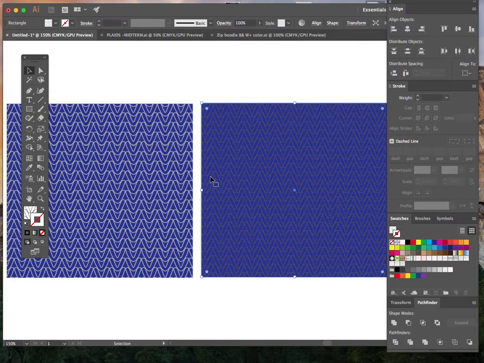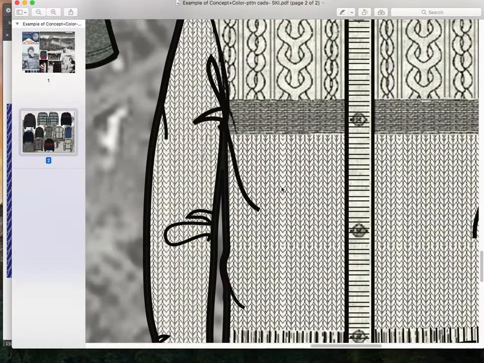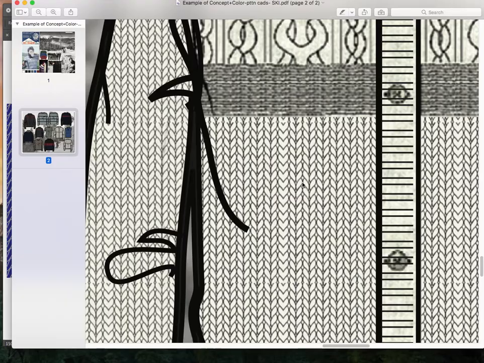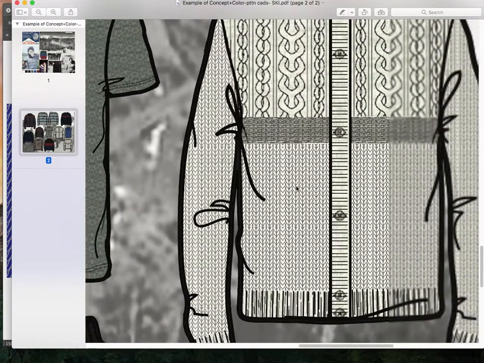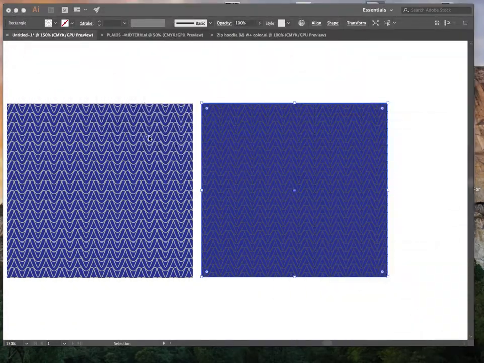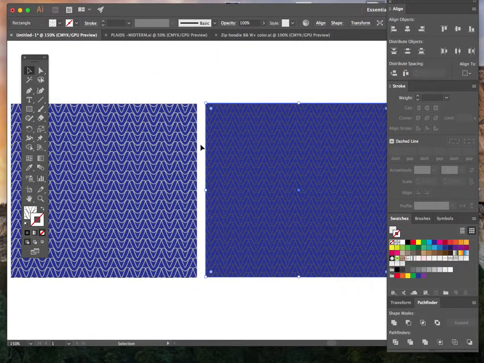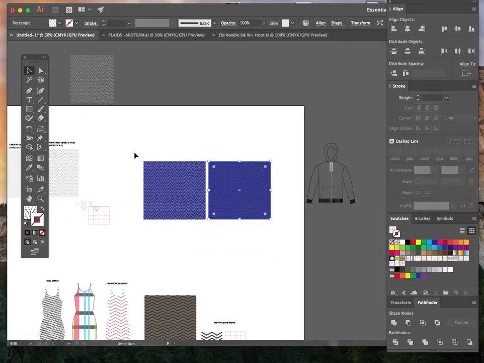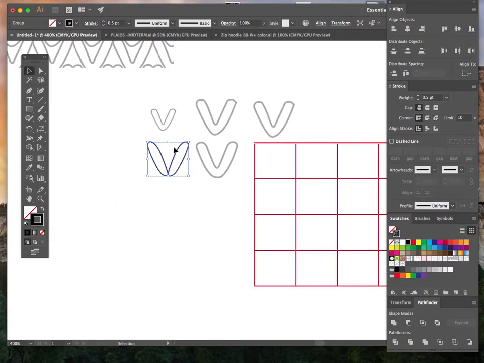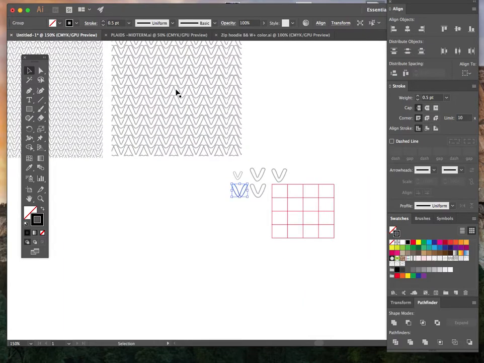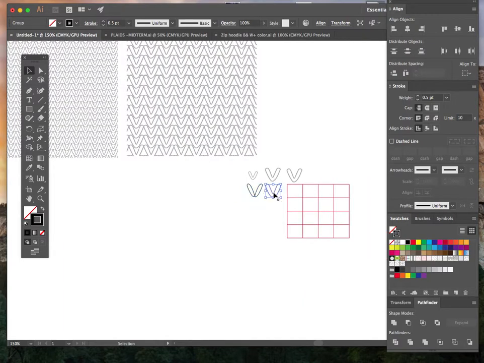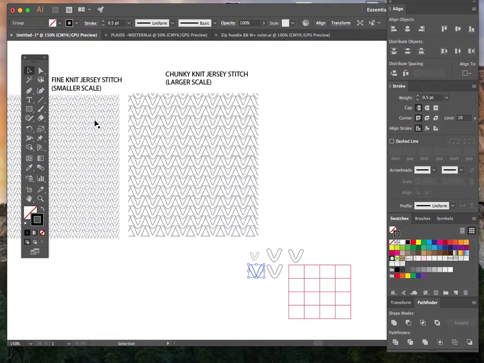I have a library that has both options. And in this option, you can see that I chose to do the two balloon shapes that touched in the middle on this one. But either way, I've used both stitches to create my jersey knit stitch here. And then if I want to do a chunky look like this, I keep it at this scale. When I want to do a finer knit, basically these are the two different looks.